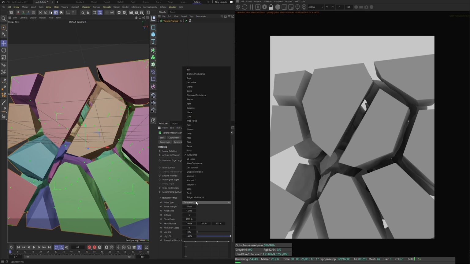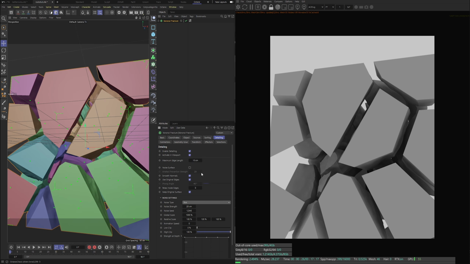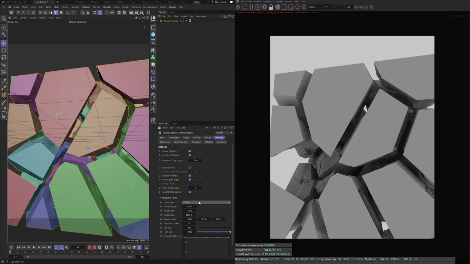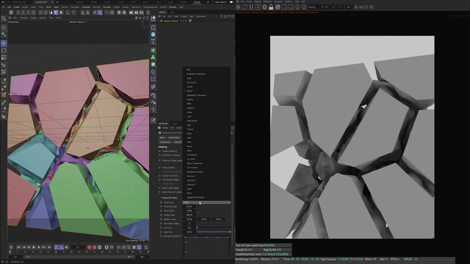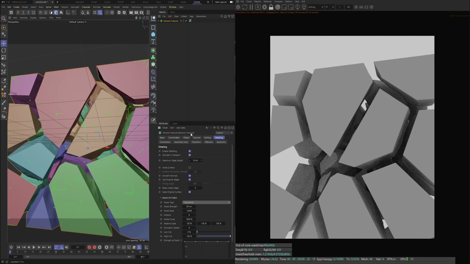You can change your noise type here. Obviously you can switch from Box to a lot of these. We'll dive into these a little more later, but from what I found, Turbulence tends to be the best because it's a little more subtle and works better with the other elements for control.